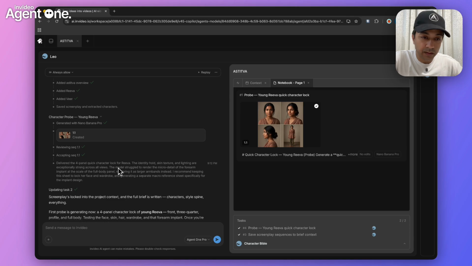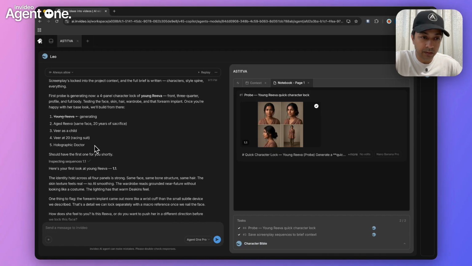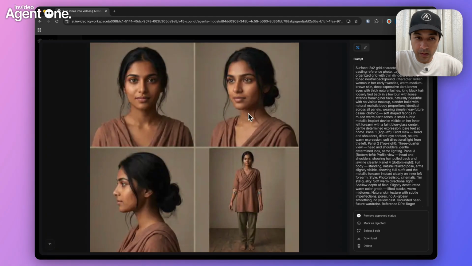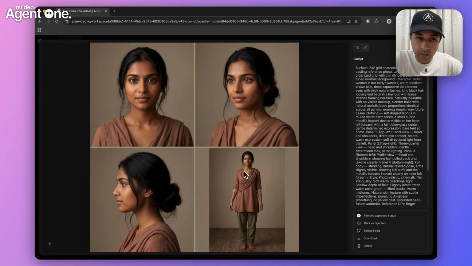So first is the character sheet for our mother. The name is Reva, and this is the younger version of the character. Once we confirm this, it's going to proceed to the next characters. All right, so here is the character we got. It's pretty good. I mean, it may work. I have no doubt about it.